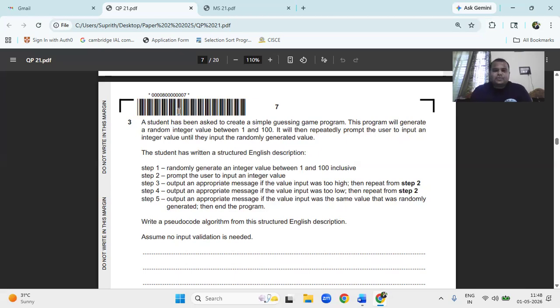First, I'll take the question. A student has been asked to create a simple guessing game program. It is a frequently asked question in the textbook also. This program will generate a random integer between 1 to 100. Means the computer is going to generate a random number between 1 to 100, like when you are playing the Ludo game, the computer or your OS produces numbers randomly. Here also, in the guessing program, it is going to select a random number.